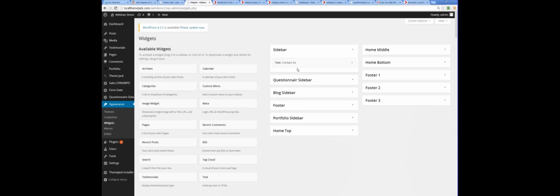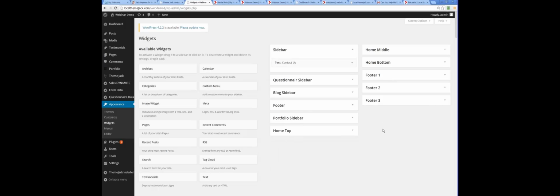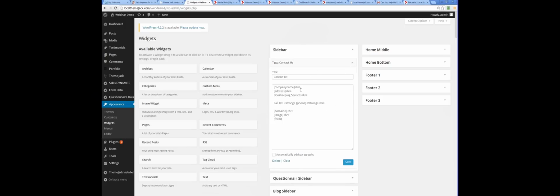So there's a lot of flexibility in what you want in the content. I'm not sure what you really need, since you already have 3, or 4: portfolio sidebar, blog sidebar, questionnaire sidebar. So there are all different sidebars, and a lot of flexibility in the content you want to show.